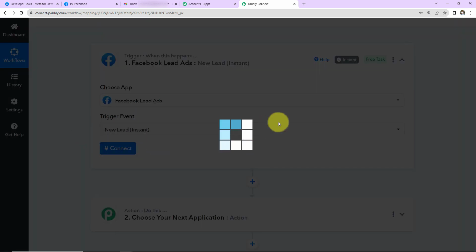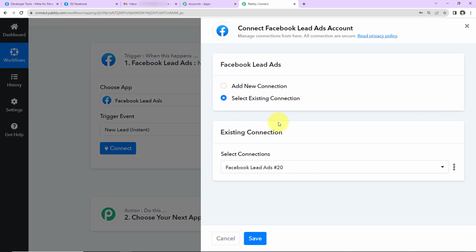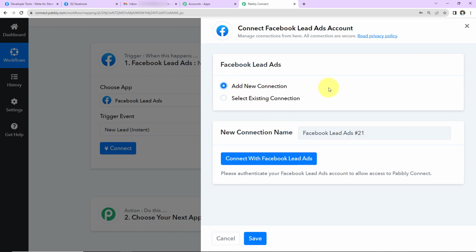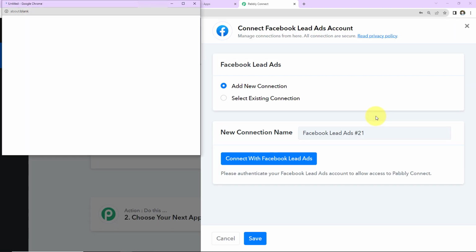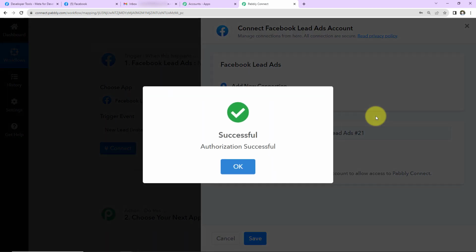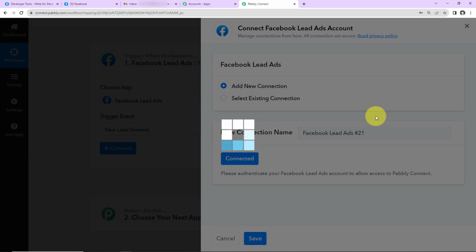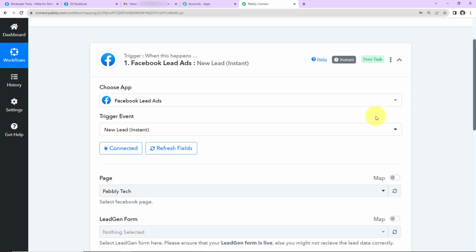Okay, now I'm going to click on Connect. As I do that, here Pabbly Connect wants to connect with Facebook lead ads account. So before I create this connection, I've already logged into my Facebook account. I'm going to select Add New Connection since I'm setting up this connection for the first time. Now I'm going to click on Connect with Facebook lead ads. So as I do that, you can see that the authorization has been successful. And once this is done, this means that Facebook lead ads and Pabbly Connect are now totally connected.